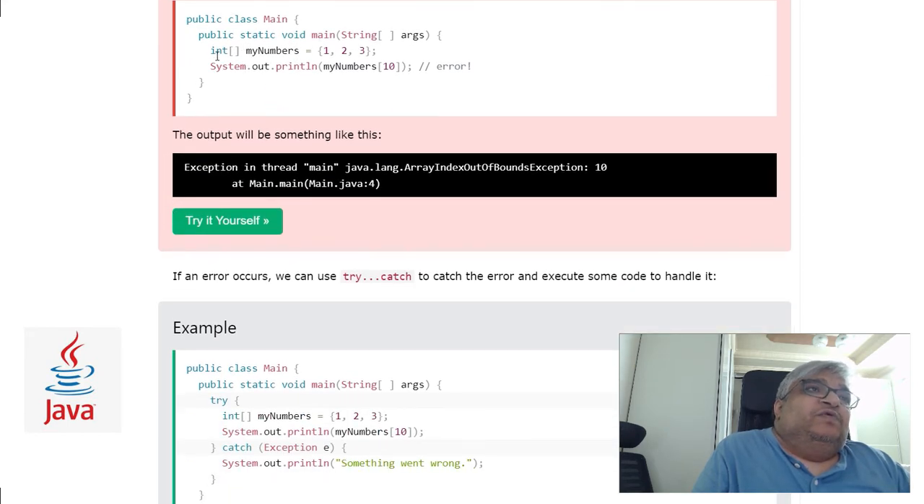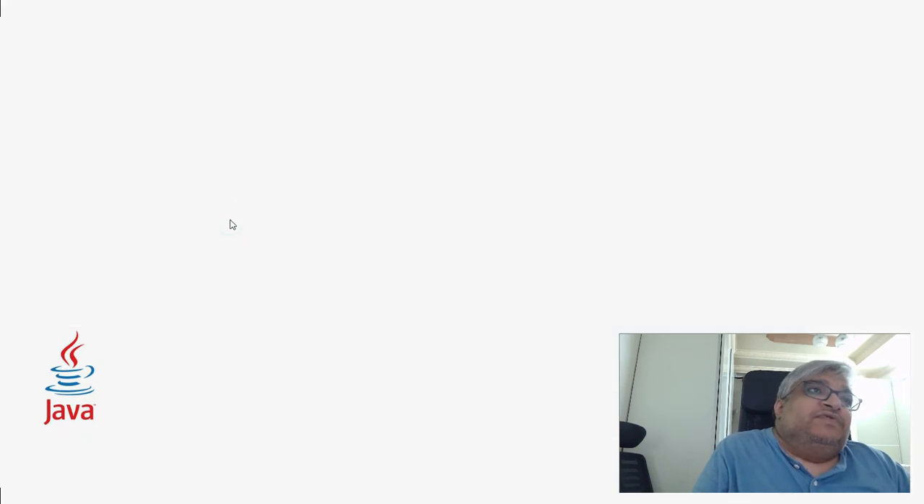In this example, we have one array of numbers which has 1, 2, 3, and 0, 1, 2 are their indexes, but you are trying to access a number at index 10, and there is no index 10 because this is a small array with just 3 members. So when you execute this program, it will give an error and throw an exception, an array index out of bounds exception. If you want to see, we can execute it.